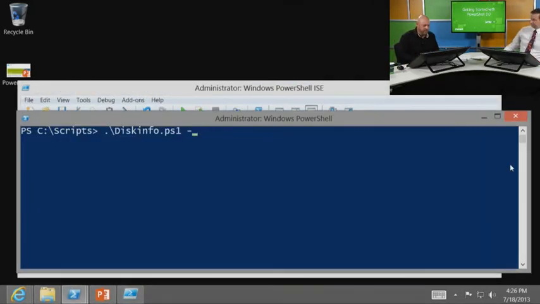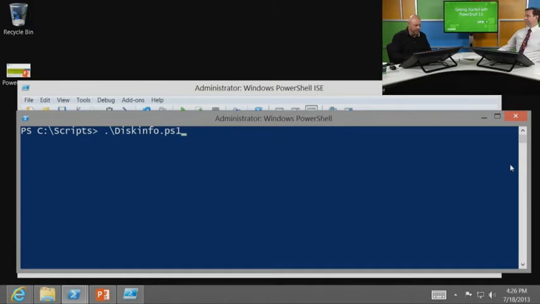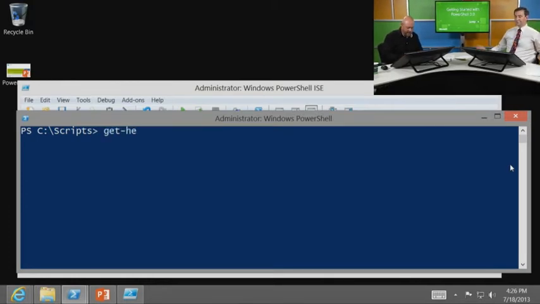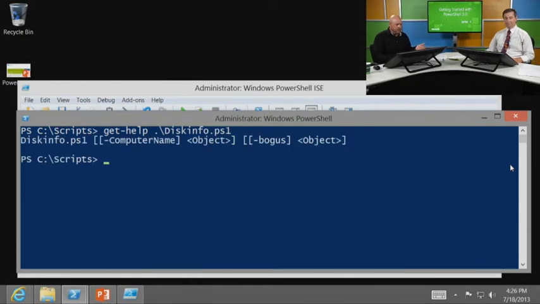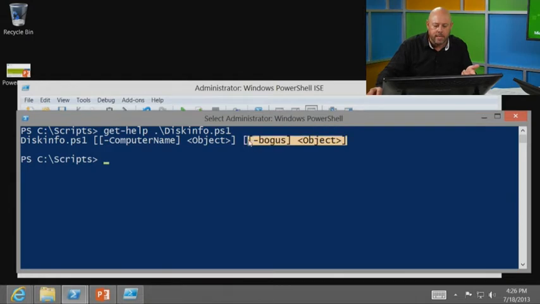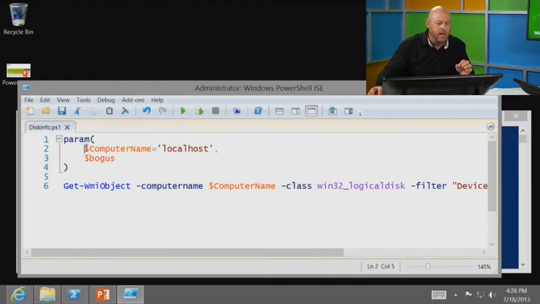Another thing that would be really nice is if, for an instance at least, I could do get-help diskinfo. Yep. Look at what PowerShell's doing. PowerShell is starting to build that syntax for me. But computer name, it says it's an object. Let me go in here, and you can strongly type what the variables are. We haven't talked much about that, but I want this to be a string.